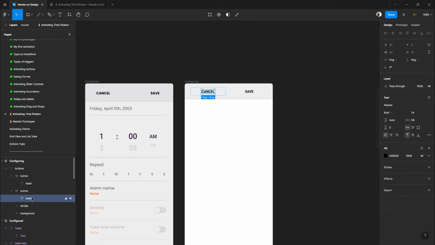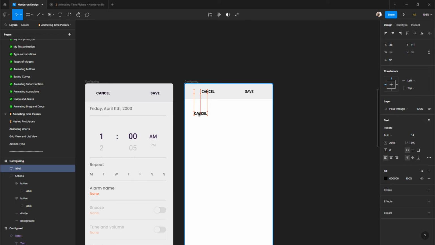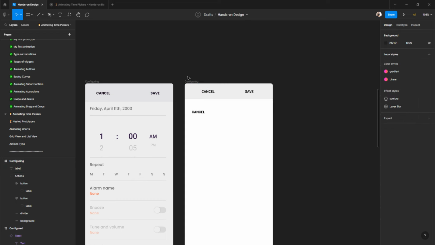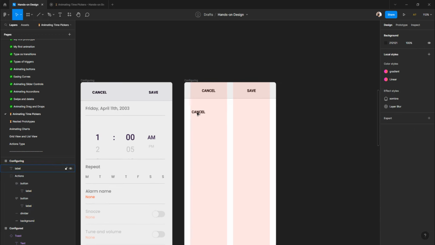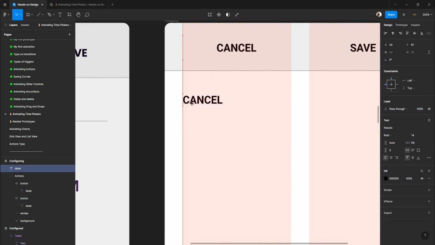I can select here this way too. Press Ctrl C, click Alt, Ctrl V, move like this. Then we are going to click Alt, select the frame, show the grid, and then we are going to align in the grid like this. Ctrl B, because I don't want to have bold, 12.